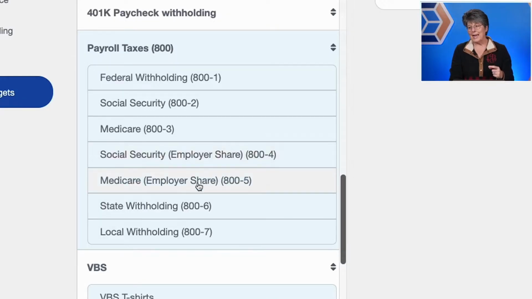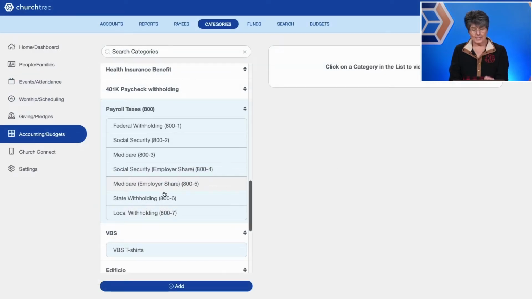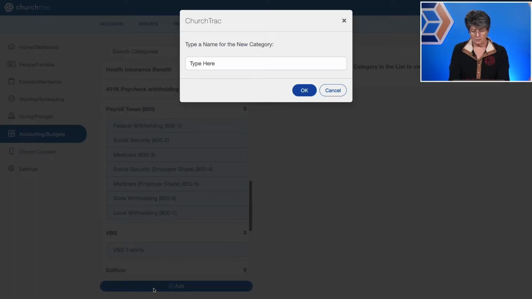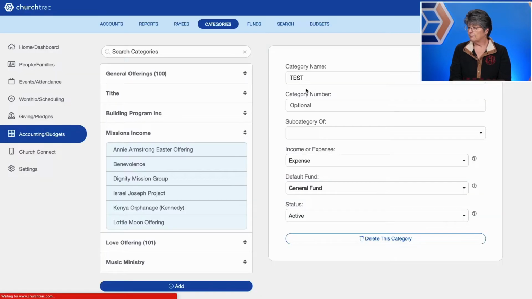You also want to create your Social Security and Medicare employer side categories, because when you set up your 941, which we are going to do, you're going to be using those options. Okay, so to add a category, if you're doing payroll, you should know how to do this, but we're going to go ahead and do it here. We're going to create one called test. We're going to say okay.